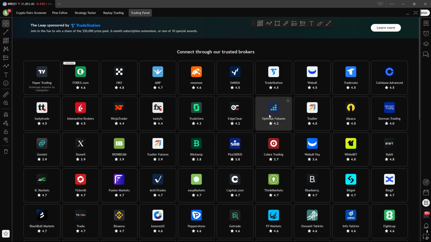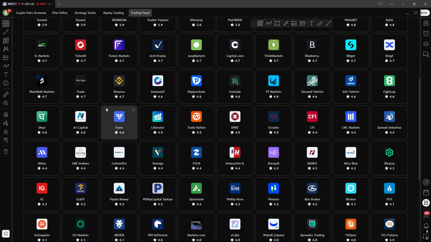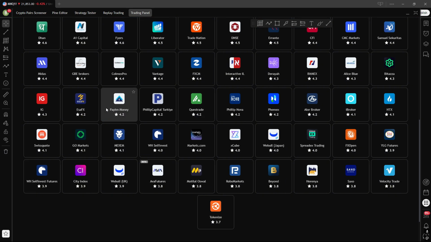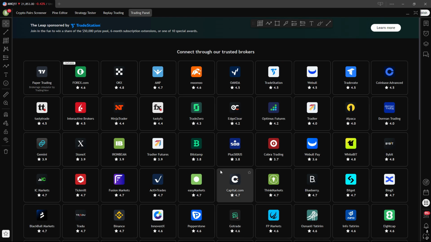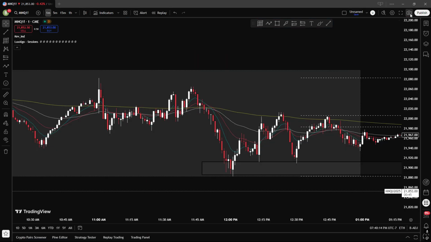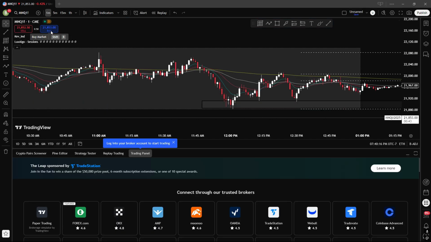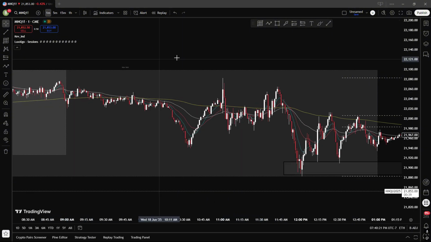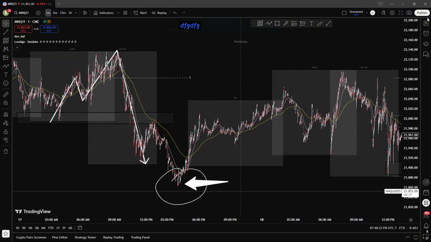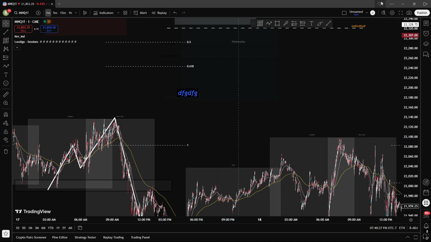Does not matter. There are a whole bunch of so many more brokerages on here, so I'm pretty sure that you guys will always find whichever one you guys are trading on. It is very simple to enter these trades. You just genuinely go to buy and sell, and it enters your position, and that's pretty much it, guys. TradingView is very simple.